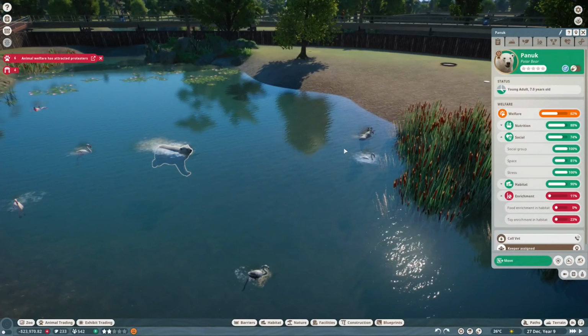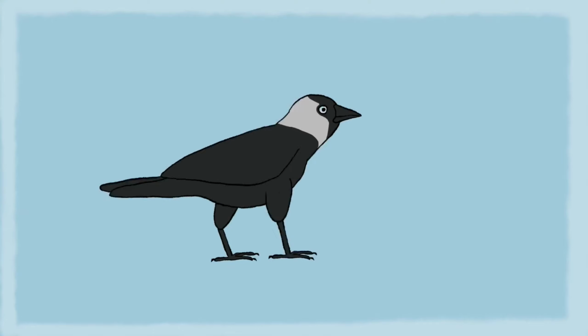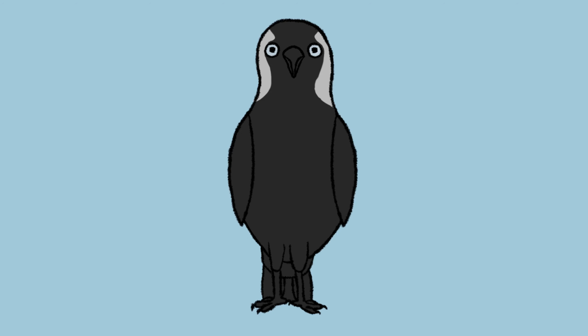There's a polar bear with my flamingos and no one thought they should tell me? You know what? I'm going to say it. Picking the animals you want in your zoo is overrated. Wouldn't it be so much better if you just got random animals?